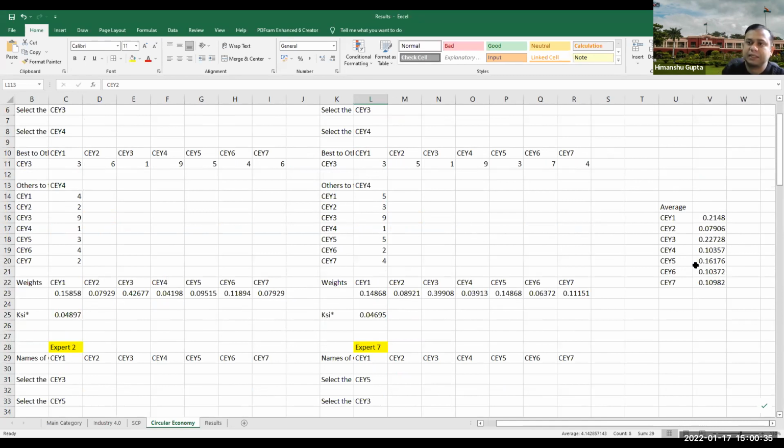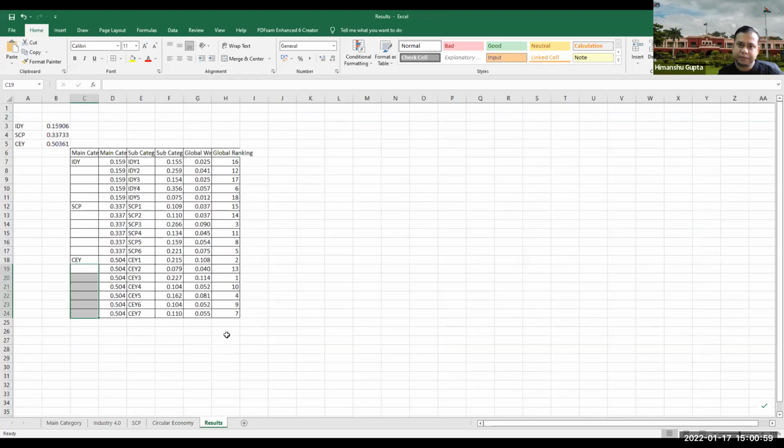Now the purpose in this framework is to rank which one is best among all these 17 or 18 criteria. So for doing that, we'll be using the main category weights and then multiplying those main category weights with the particular subcategory weights that we have obtained so far. So the final result will look like this.